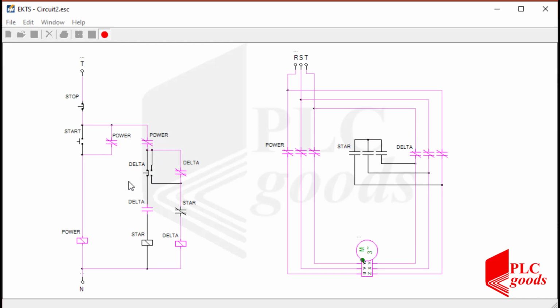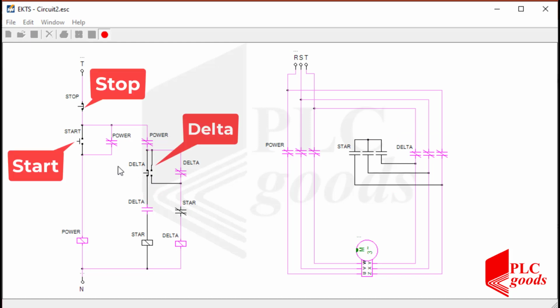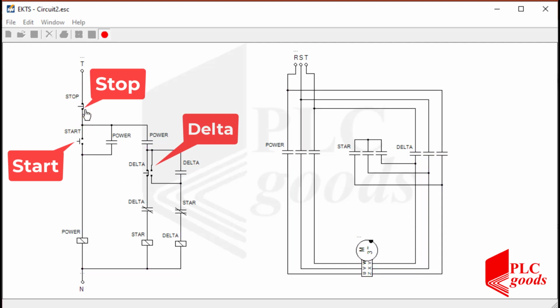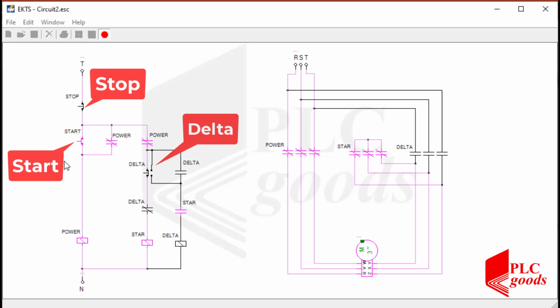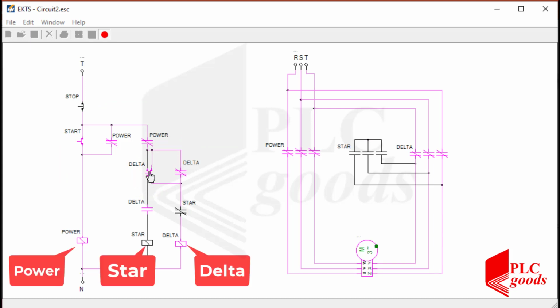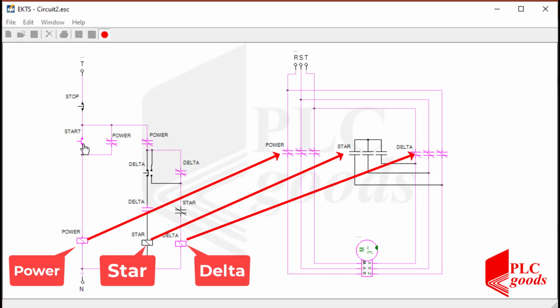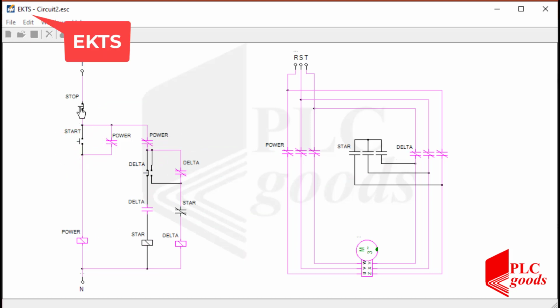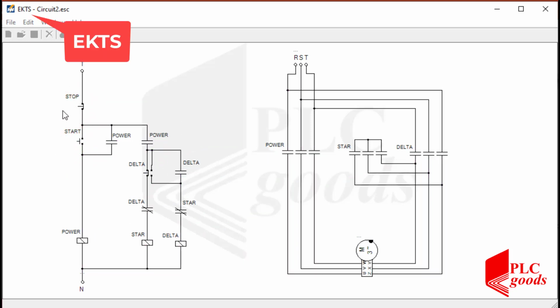In this diagram, there are three push buttons to stop the motor, start the motor with its star connection, and a push button to switch the motor to its delta connection. This control circuit uses these three contactors to control the motor. You can use the ECRTS software to simulate and learn this circuit.